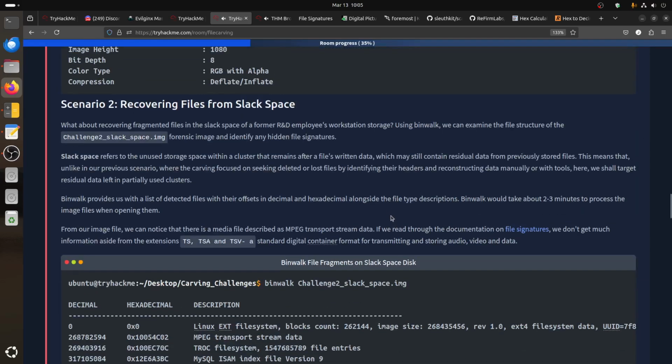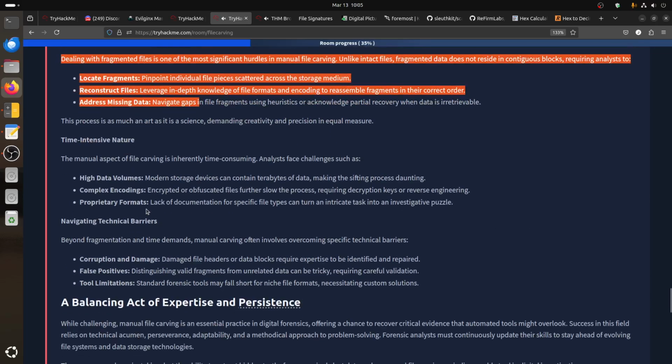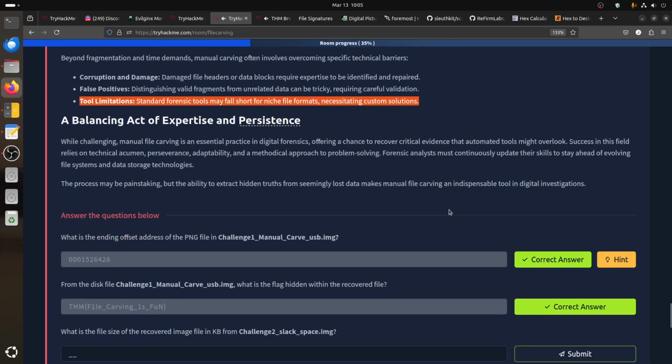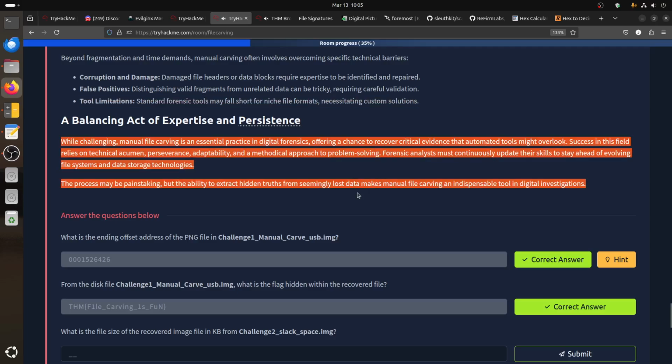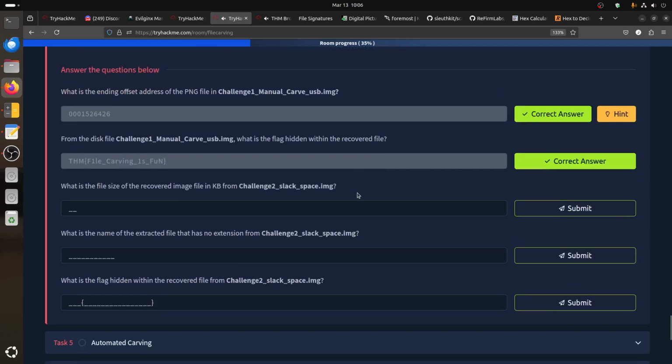And then recovering from slack. Of course, you talk about the time-intensive proprietary format, lack of documentation for a specific file type. Then beyond fragmentation and time demand, corruption and damage, false positive limitations. It's a balancing act of expertise and persistence, while the challenge of manual carving is an essential practice. So that's why sometimes people in Discord say they only need the red team rooms, they don't need forensics, because they don't have the patience. So what is the file size of the image we got?